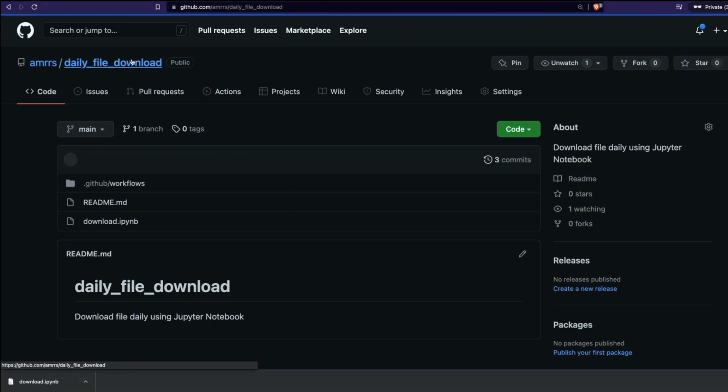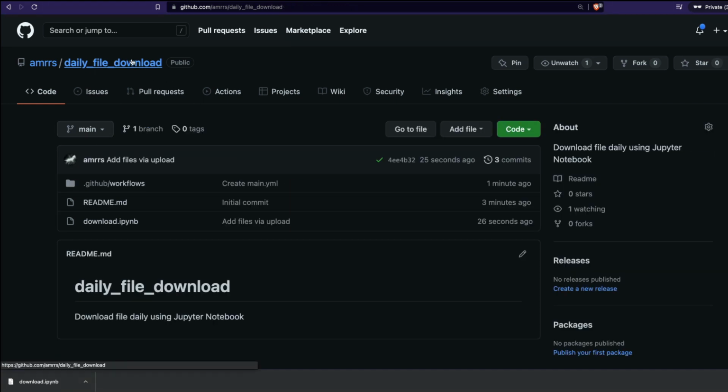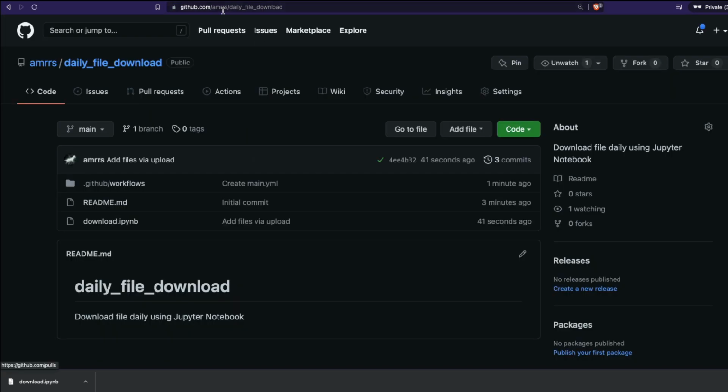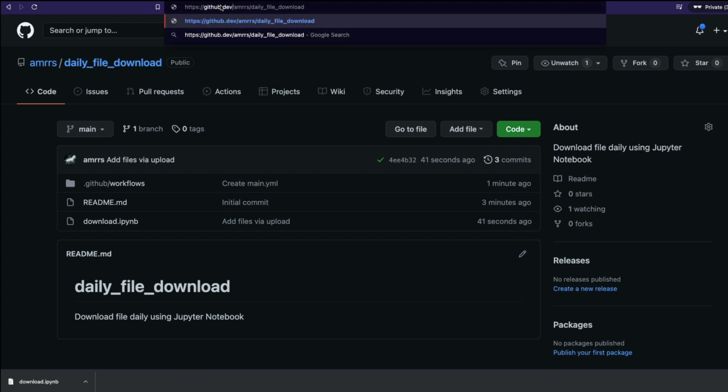So now we are going to use another very popular feature of GitHub, which is to change this interface that you see now into a Visual Studio Code interface. If you have seen my previous videos, you would know I'm going to duplicate this tab, and instead of github.com, I'm going to call github.dev, right?